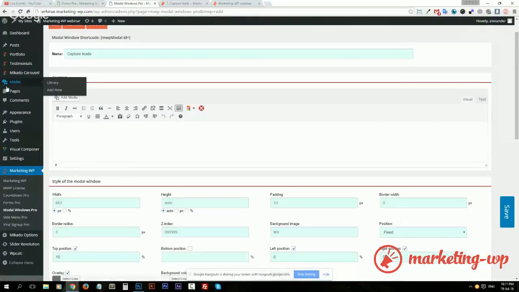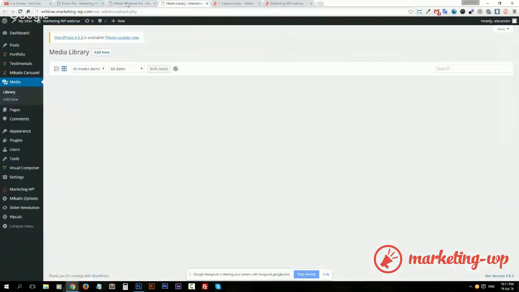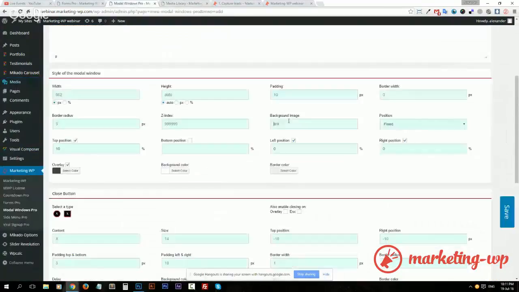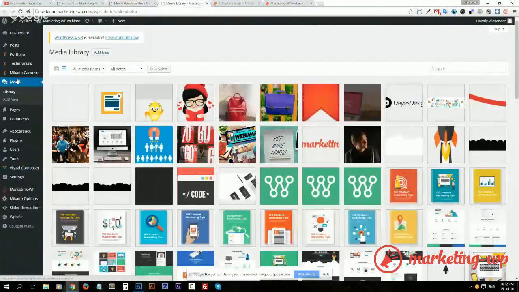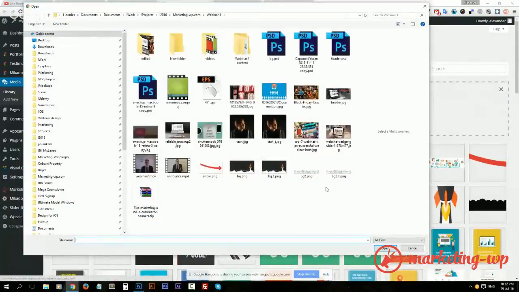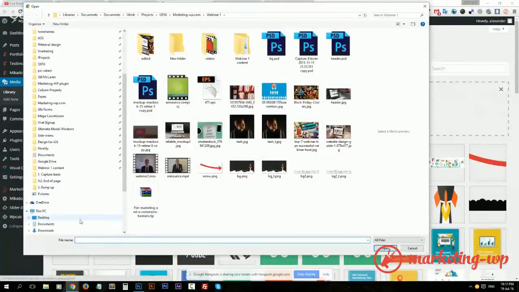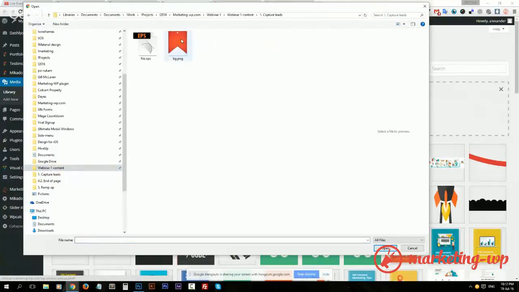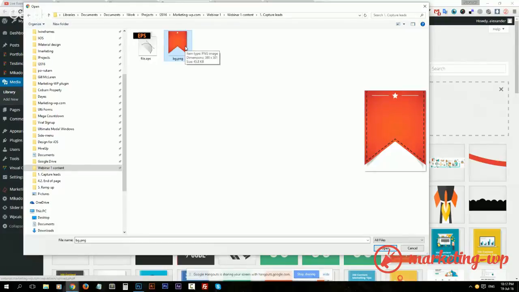And I already do have a background image, which I want to paste here. You would head over to Media and add your file. I will just add this to show you the whole process. So I have my background here, and we will have this panel slide down from the top. So I just select it.